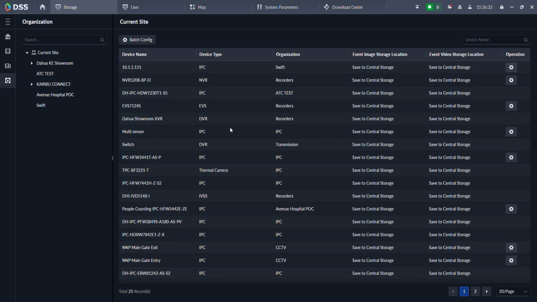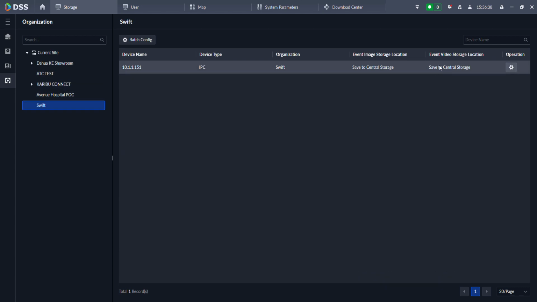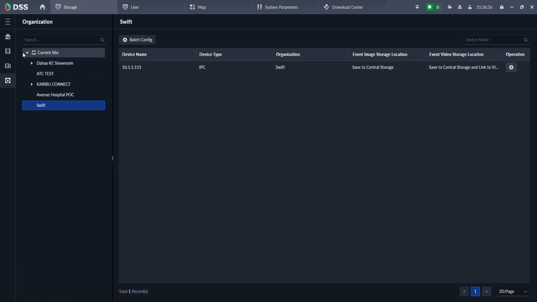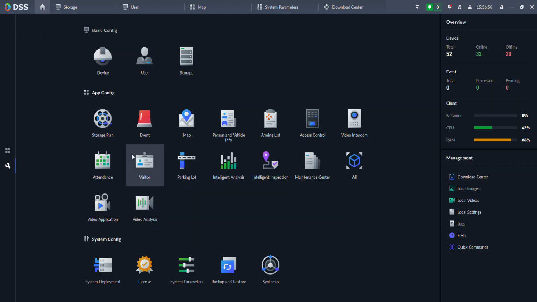Then we have device storage configuration. So this is managing the storage on the actual device, like save to central storage, link videos on device. If you save to central storage and link videos on the device, it means the retrieval is much faster, because if it's not saved on central storage, it automatically goes to the device storage. So once you have this, then you have configured your storage requirement as per the initial parameters. So that's a quick introduction to the configuration of the user storage and storage plan.